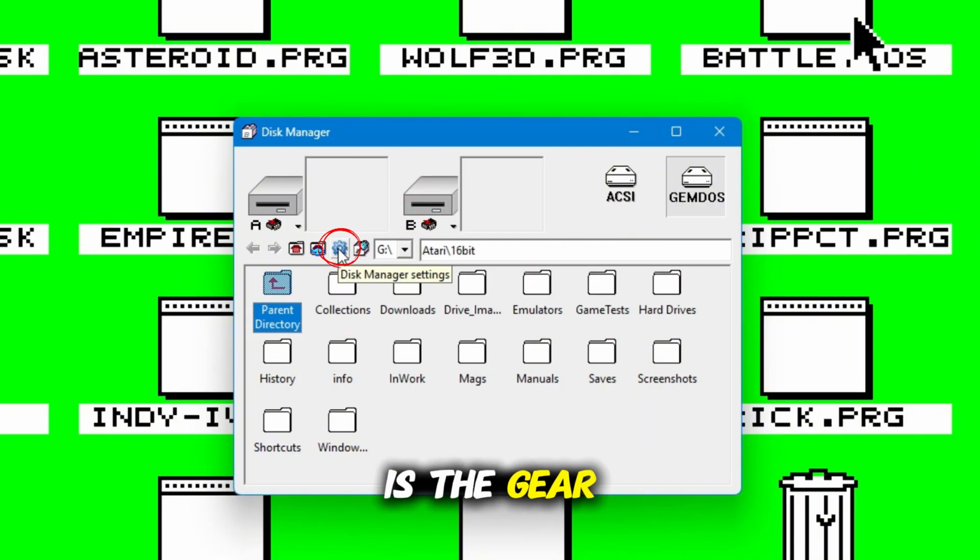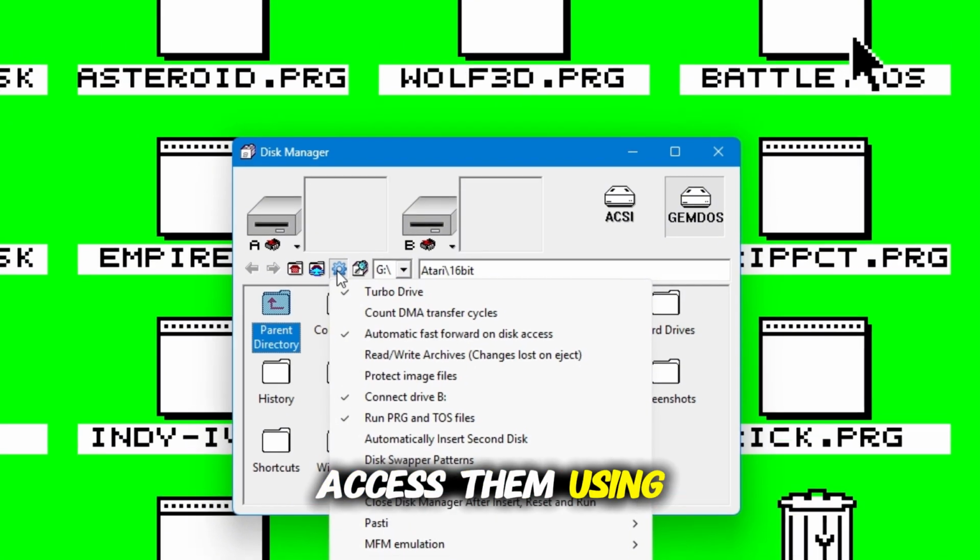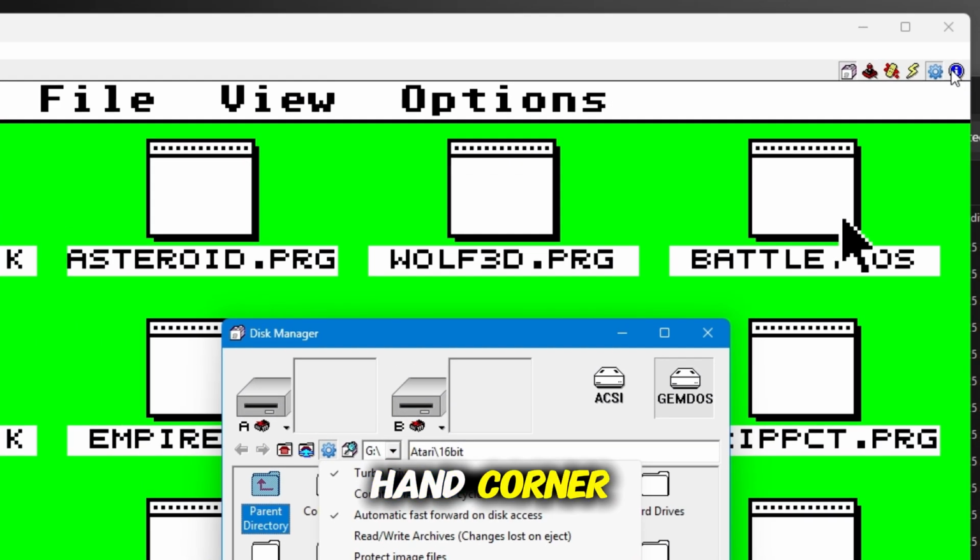The next icon is the gear, and you guessed it, it displays settings, about 20 of them. I'm not going to cover all of them. It would take an extraordinarily long video to cover them all. Feel free to check out the full list. They are completely explained in the help docs, and you can access them using the eye icon in the upper right-hand corner.